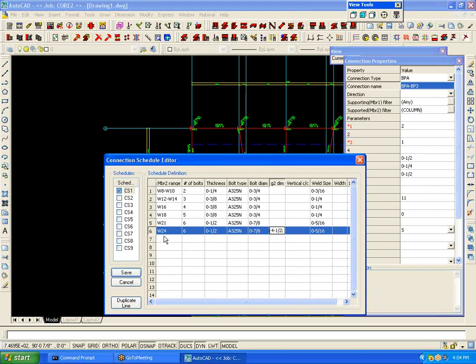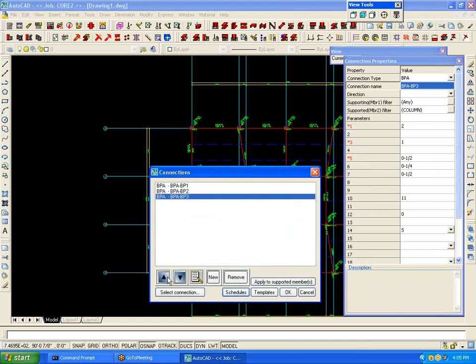Now we don't have any beams that are bigger than 24 in this job, so I'm not going to fill out the rest of the schedule. Basically, you would fill out whatever the engineer shows you on the design drawings. You can have up to 7 different schedules for shear and 2 for bracing.